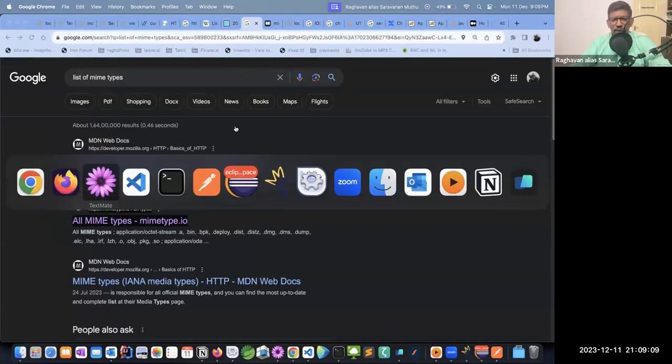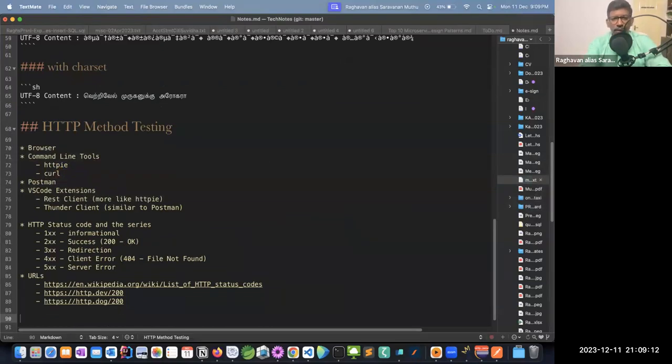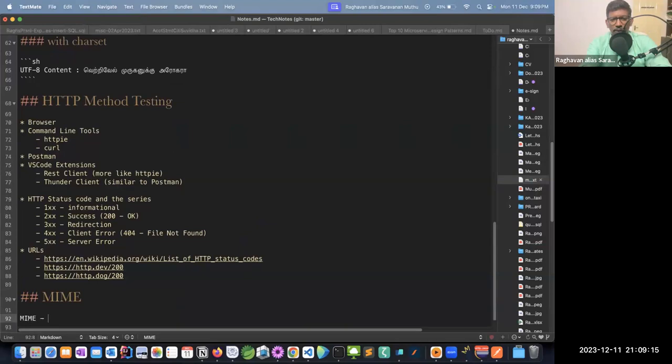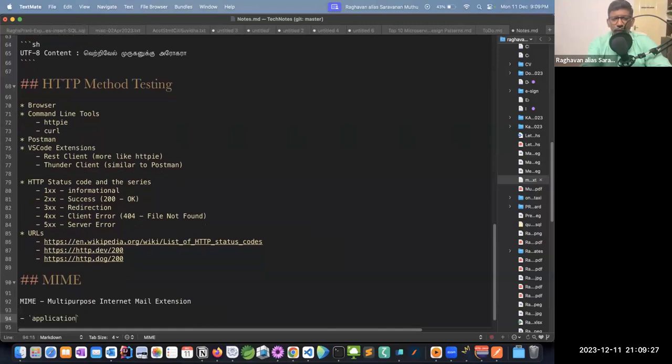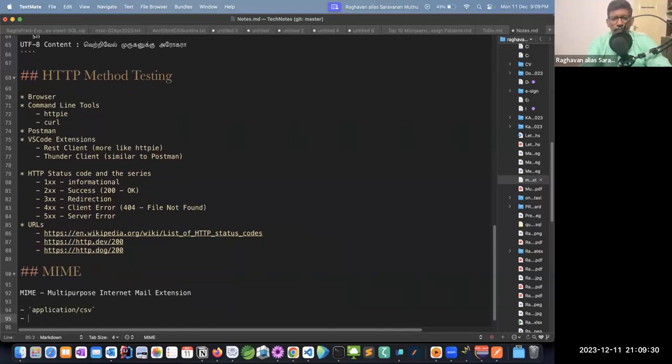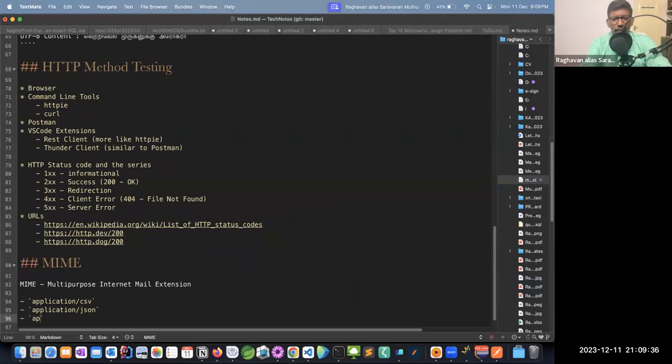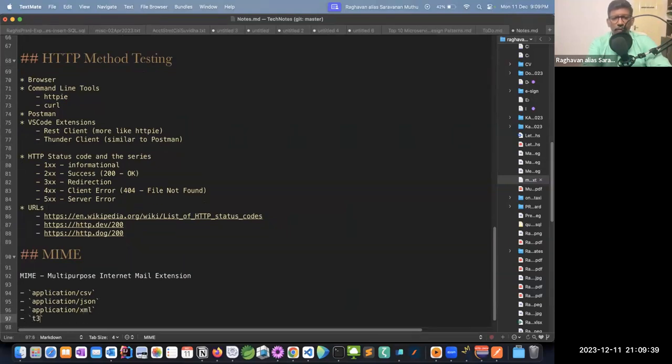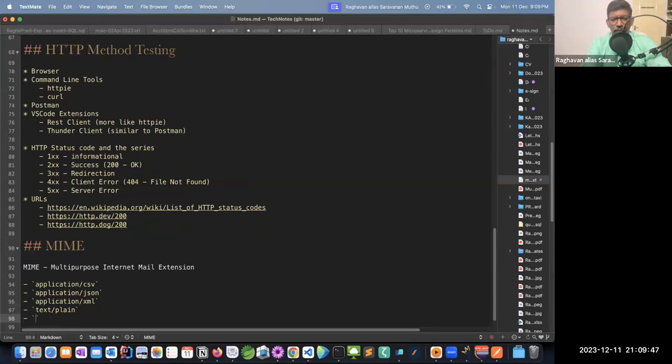All right, so we have also seen MIME types data. MIME stands for Multipurpose Internet Mail Extensions. What are the common extensions we have seen? application/csv, application/json, XML, by default is text/plain. Then for rich text, text/html.